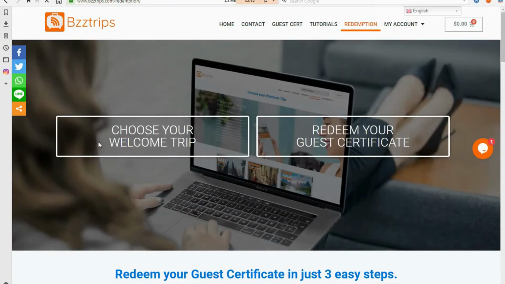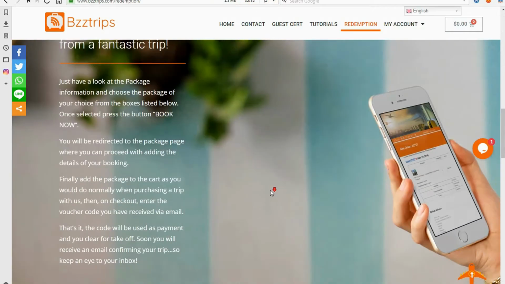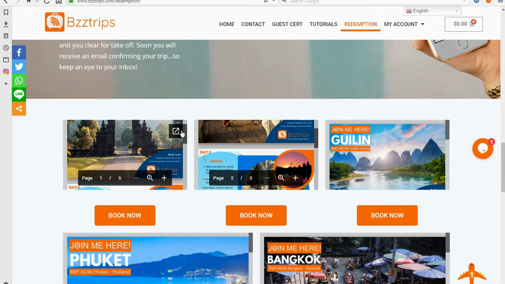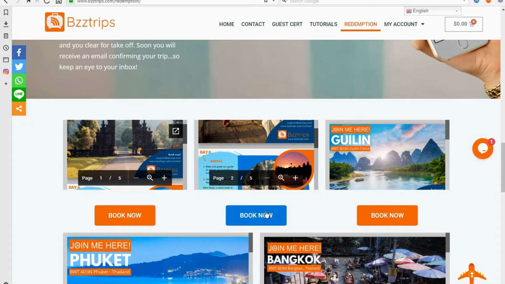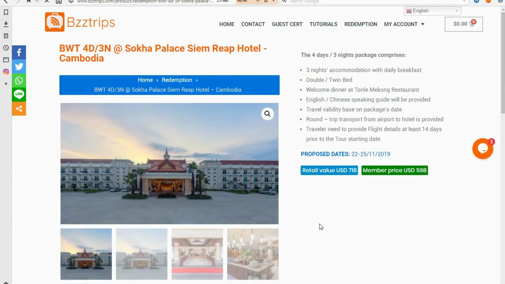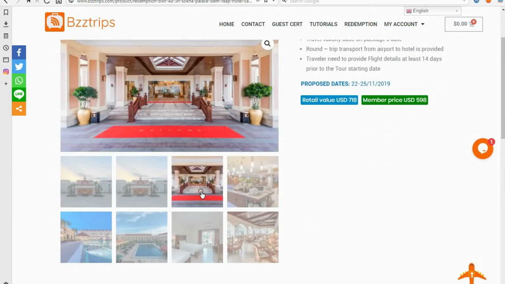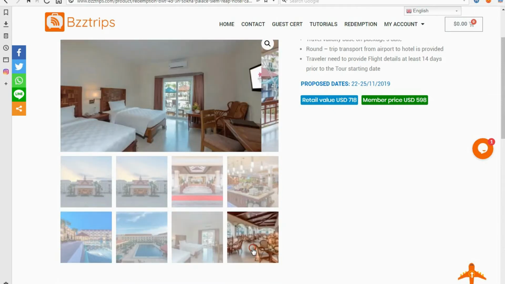Now, click on Choose Your Welcome Trip. Read through the instruction. Scroll down and choose your desired package and click the button Book Now. Now you can see the selected package's details and terms and conditions.